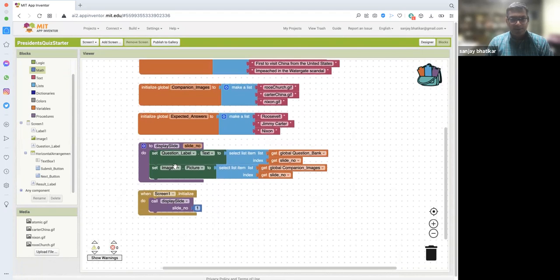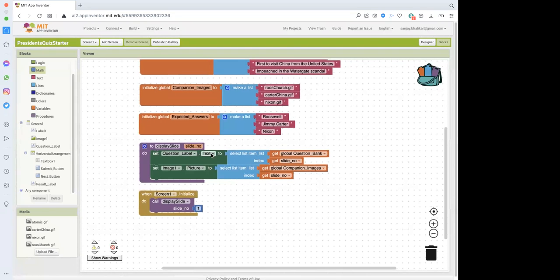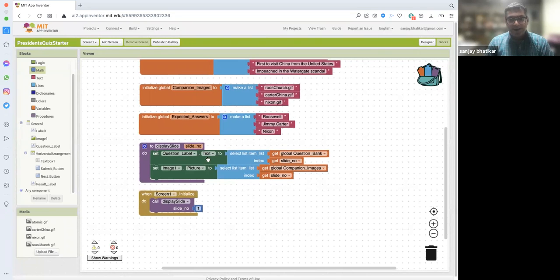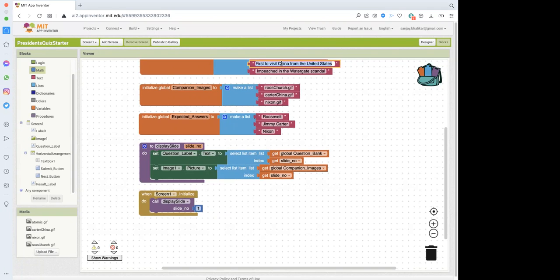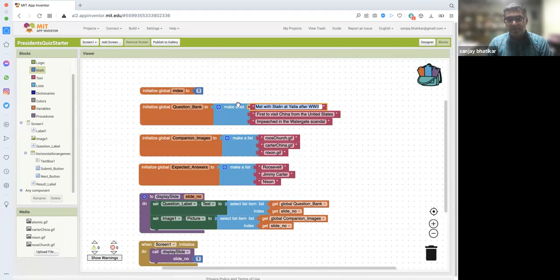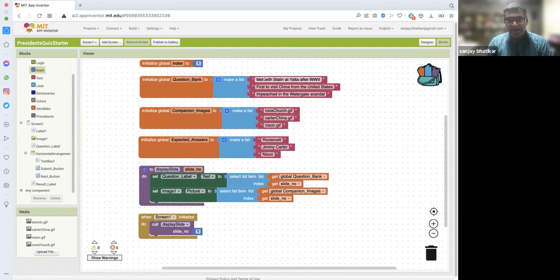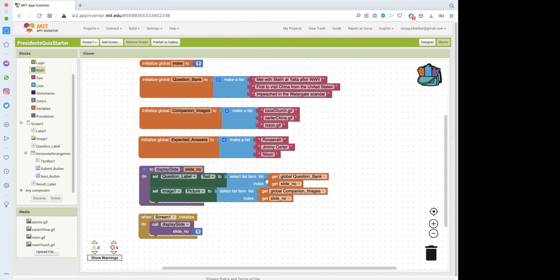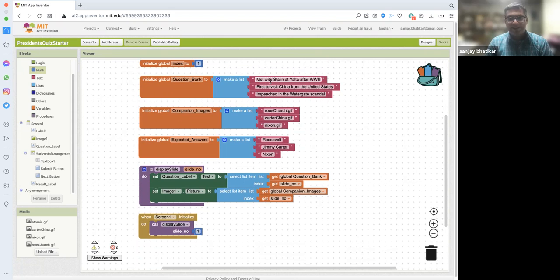So good question. Let me just explain what is happening here. Maybe it's easier to start with the text label. So the label has a property text, which is set to just this string that we entered, this phrase that we entered here. And there are 3 pieces of information in this list, question bank. We want only one of them at any point of time. So we will access that one item from the list using the index, which is the slide number.